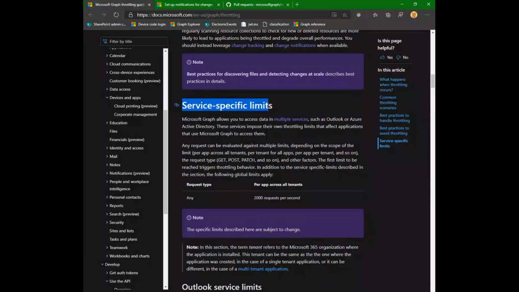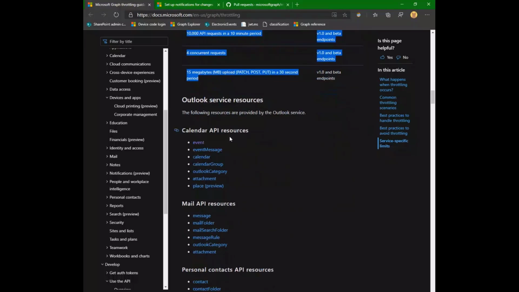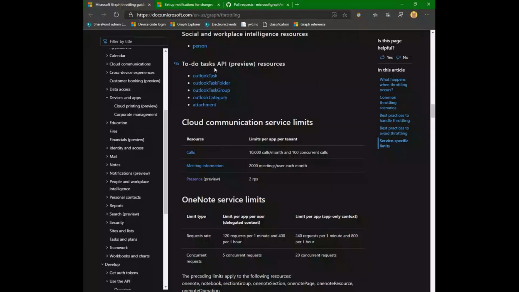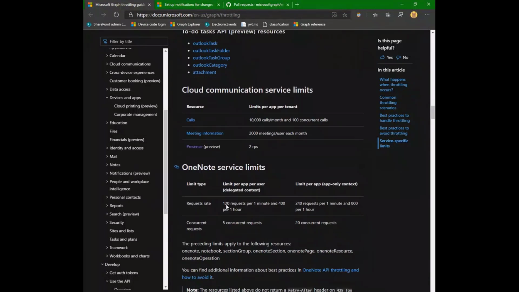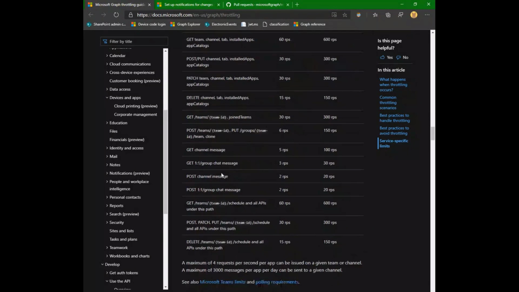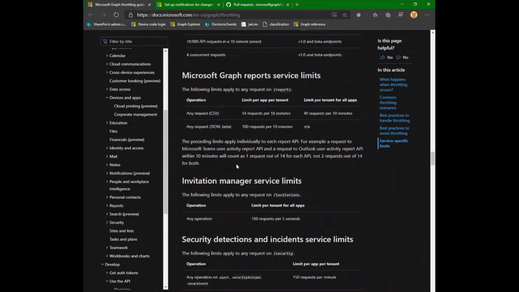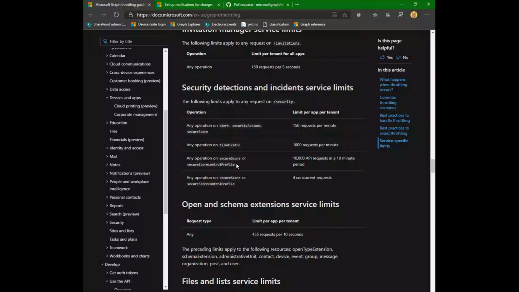Down here is the important area where we've made a lot of improvements in the last couple months, which is the service-specific limits. So you can see, again, here's our Exchange stuff. But as you go down, you'll see that there's a lot more that's been added. So for to-dos, cloud communications, OneNote, Project Roam for our roaming services, Teams. And a note about Teams, they do have some additional information on here under this Microsoft Teams limits. So do go in there and take a look at that. But you can see a lot more information is in here.